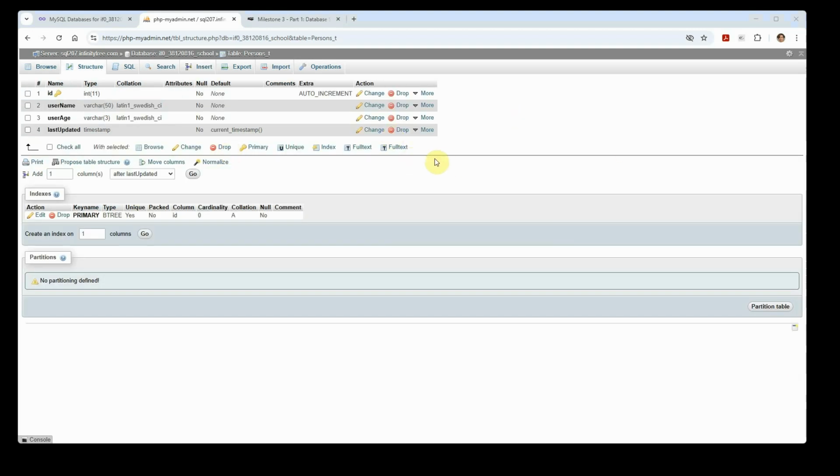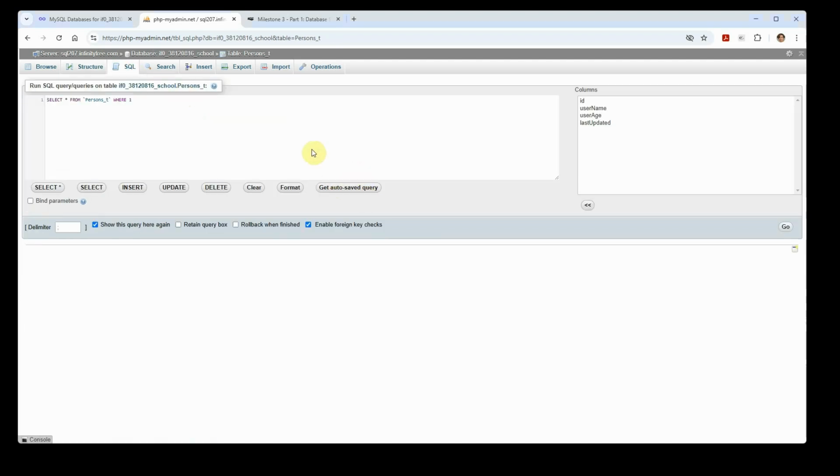Another way that we can do that besides using the form, and I want to show you this way because you're going to be writing SQL to manipulate your database, is to click on the SQL tab here. This is how we run queries against the data in our database.